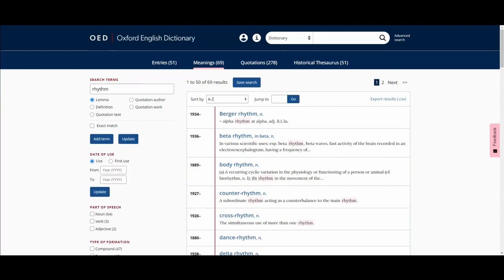This returns results at the sense level, so we'll return all meanings for the submitted search term, and also return all sense level lemmas containing the search term. This result set will be sorted alphabetically by default, but again can be resorted by using the dropdown. Similar to the Entries tab, the results can be further expanded or refined using the content in the left-hand panel.